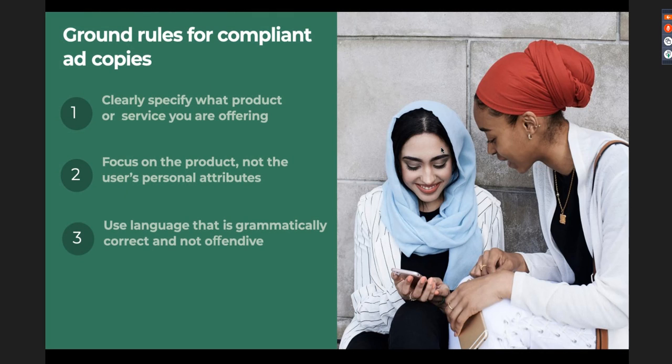Use language that is grammatically correct and not offensive. Do not use profanity, even if it's partially obscured by asterisks or other symbols, like for example asterisk asterisk asterisk. You cannot use that. Always use correct grammar and punctuation. Punctuation, when used wrong, could imply something completely different. So your commas, your exclamations, all of that, when you use it, it's very, very important.